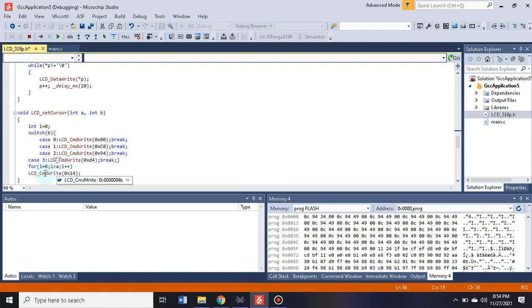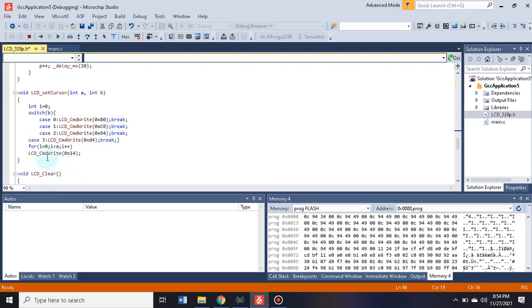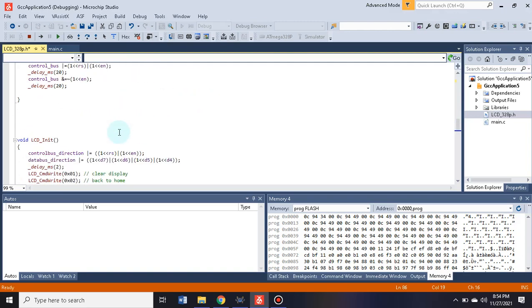And then we have used a for loop, its initialization is i equal to 0, and the condition is i should be less than a, this int a, otherwise the for loop will not run. And then inside this for loop we have called the function LCD command write 0x14.